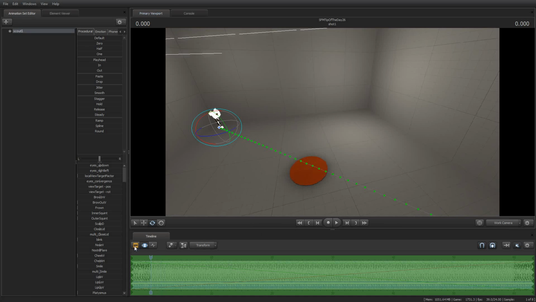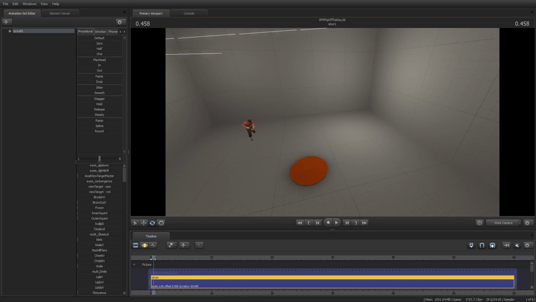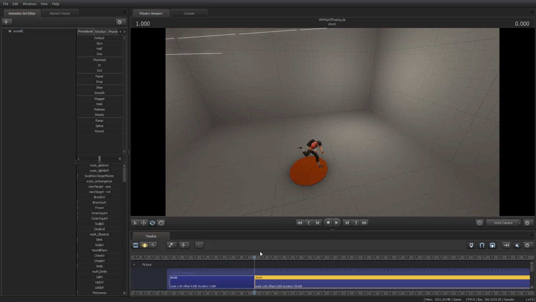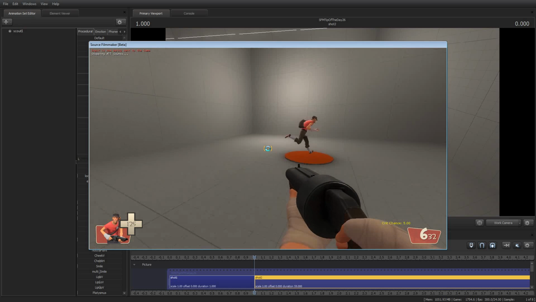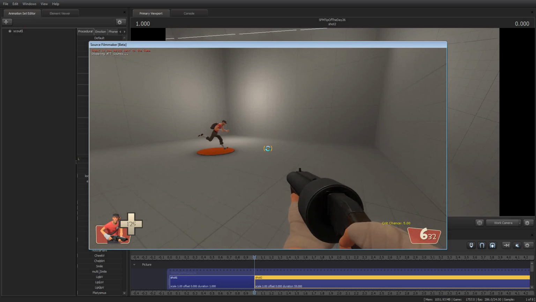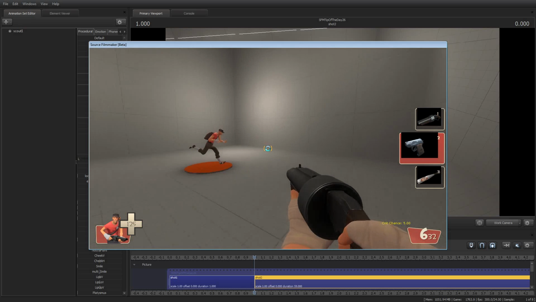Well, first thing I'm going to do is go here to the timeline editor. I'm going to move it forward to where he's running across the orange thing, pick the exact frame that I want, and then blade this shot. Now I am going to go into F11, and I cheated a little bit and set this up before I started recording to make myself a red Scout instead of the default blue. But aside from that, everything is pretty much the same.